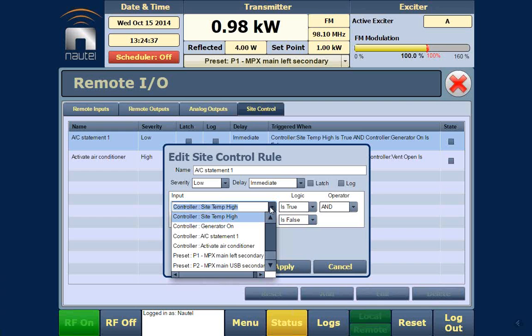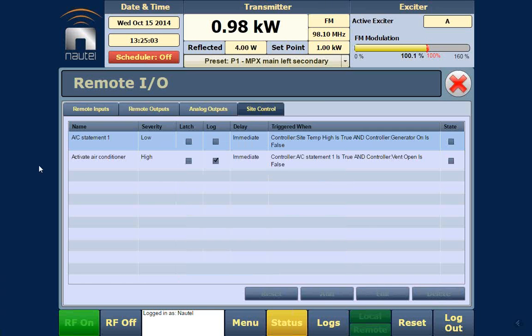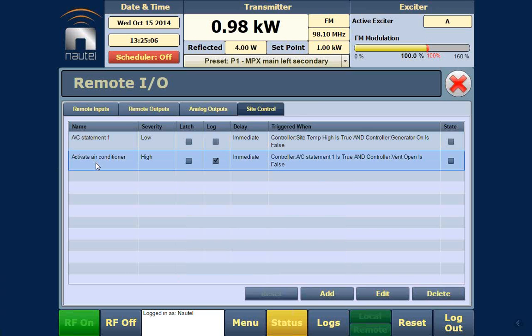There's a thermometer inside the transmitter that looks at the air temperature. You could actually use that. So if that alarm was active, it would be used in the expression. Fair enough. Yep. Okay. So in this case, we've got site temperature high is true. So if it's high, but the generator is false, so it's not on, it's off, we are going to say AC statement 1 will be true. Correct. Okay. Now in this case, you can see the last statement, so you can easily see the things you've configured for that virtual output.